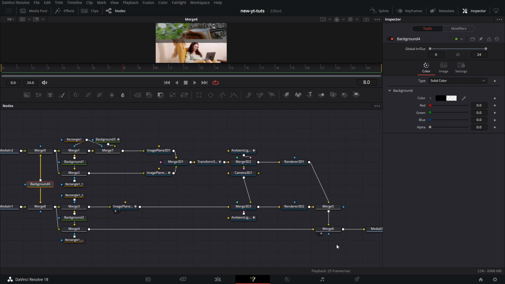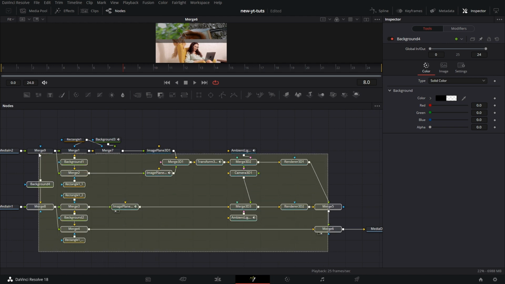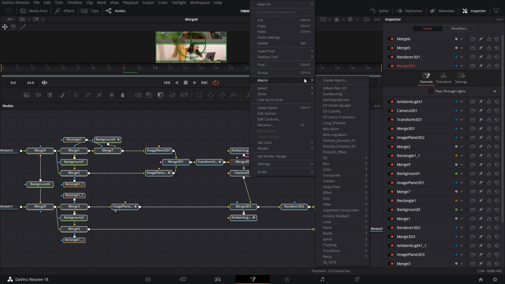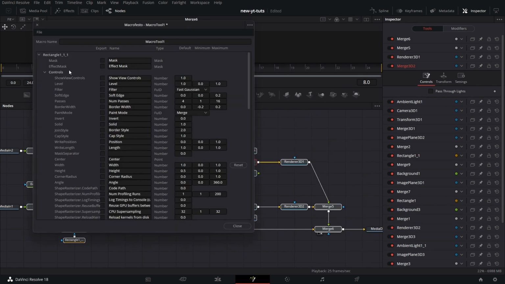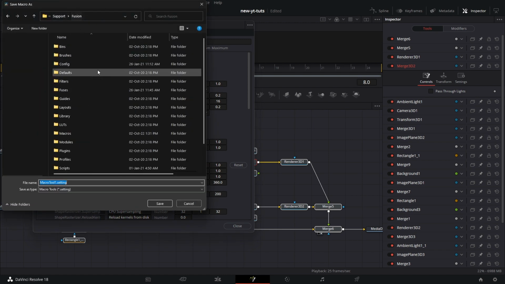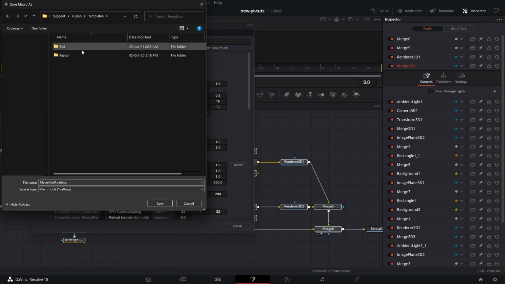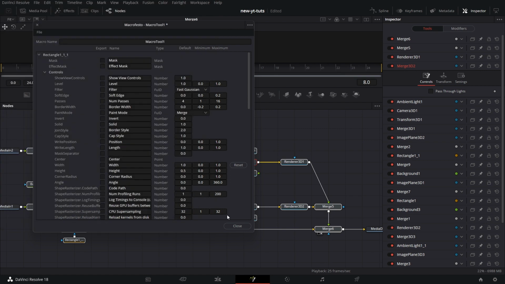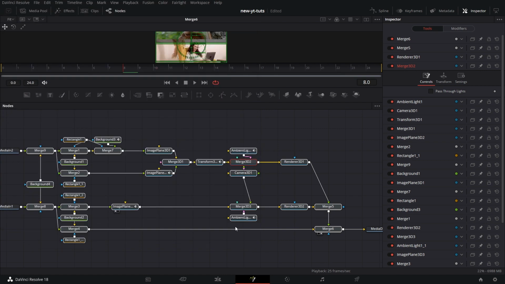So what I do, I select everything from media in 1 up to media in 2, right click on it, create a macro. Let's just save it, Geometry, save as group, go to Fusion, Templates, Edit, Transitions. How do I name this? Let's just say Regi, short for Origami. So save it and close.